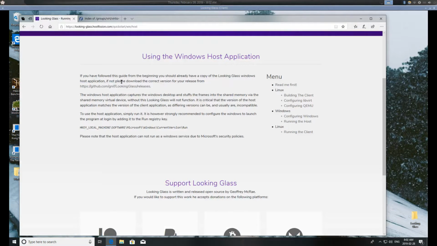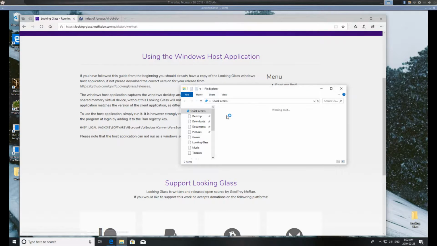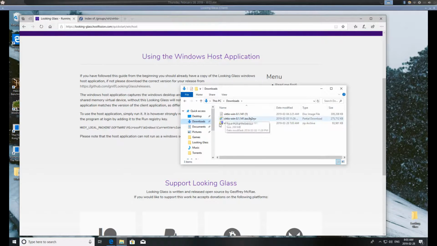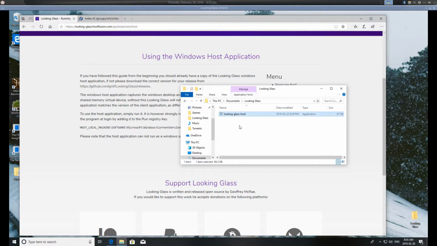So, the first thing we're going to do is move Looking Glass to a destination of our choice. What I personally would do is move it into my Documents folder. So you'd go to your Downloads, find Looking Glass, move it to your Documents, make a folder called Looking Glass, and then put LookingGlassHost.exe in there.